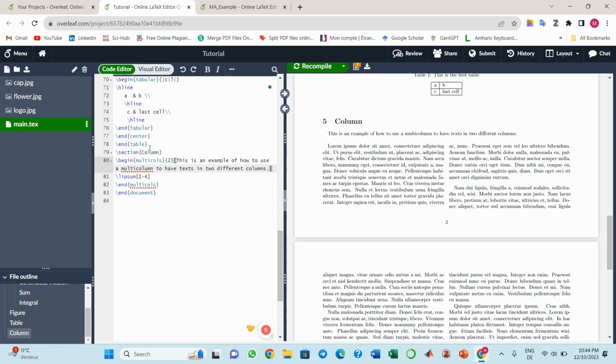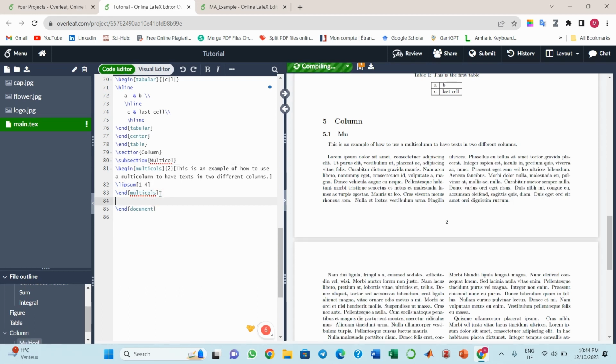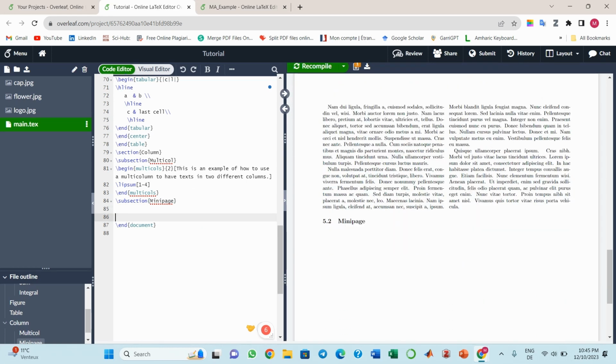Then this is one of the subsections, maybe. I can define this one as multicols, or we can also use minipages. We can use a subsection, maybe. I can define it with the minipage. If I want to use multiple columns, I will use the minipage environment. For the minipage, I start with backslash begin, then inside the curly brackets I write minipage.